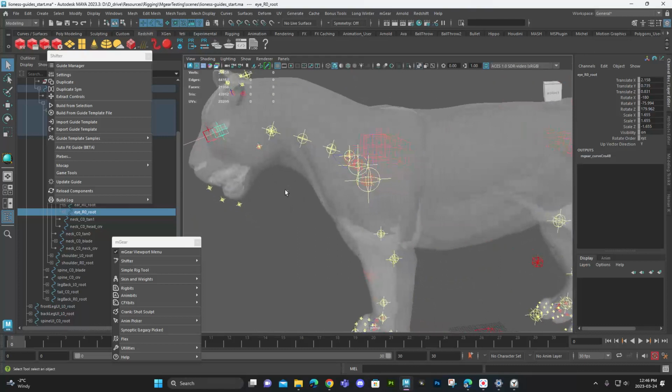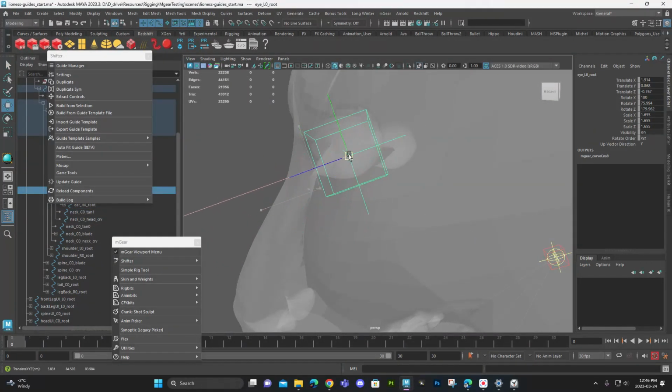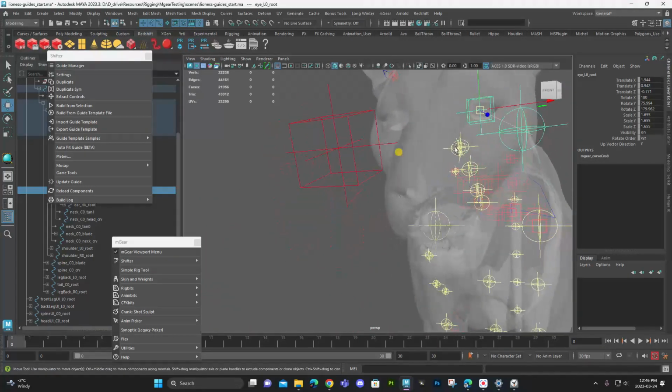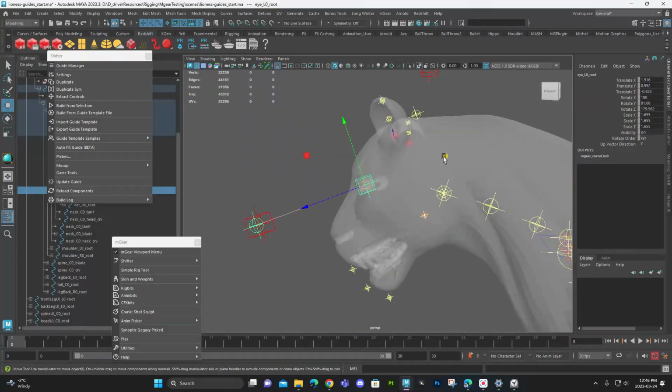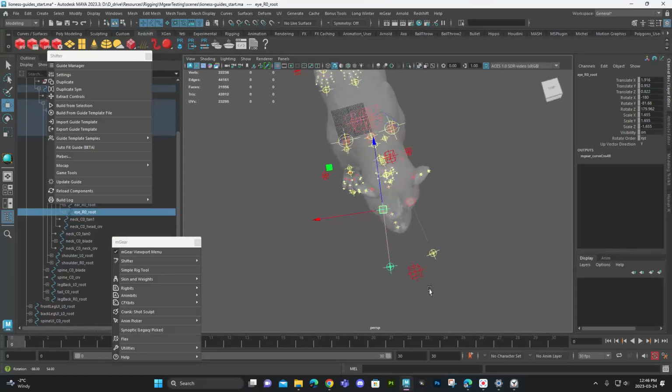So hit the G. Now, before I do that, I think that's not quite in the right spot anymore because I moved the head around a bit. So I just want to make sure that's in the middle of the eye. And then G. Cool. I'm going to save.